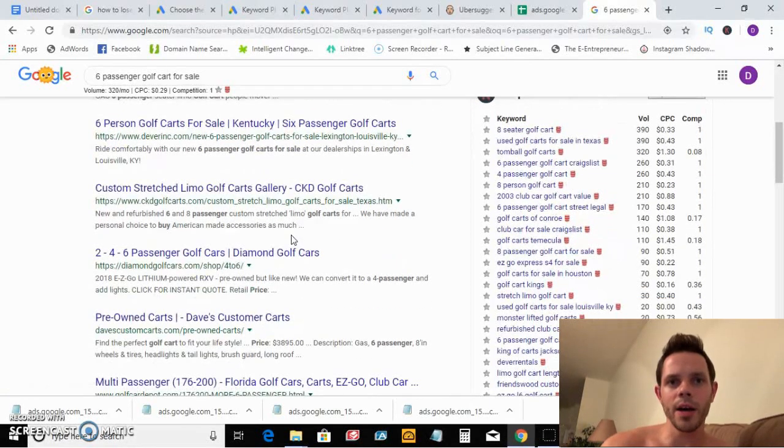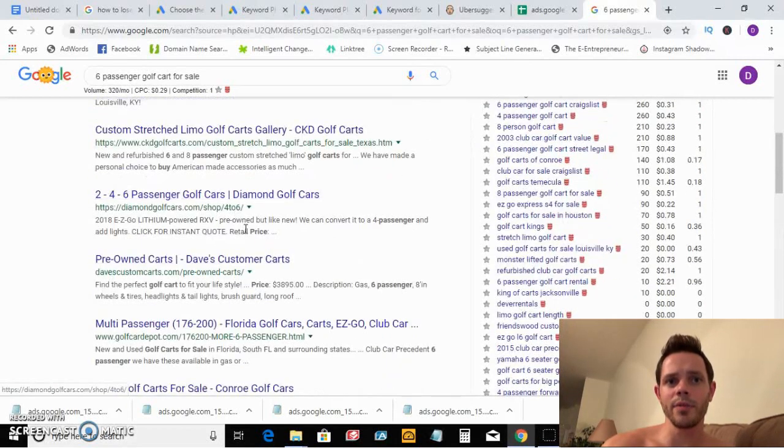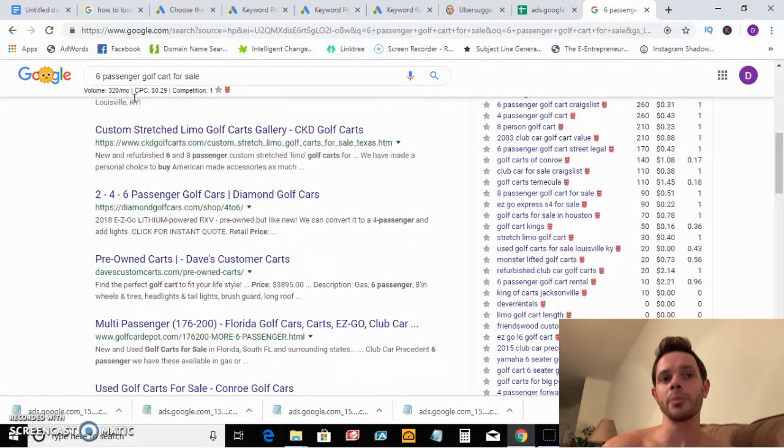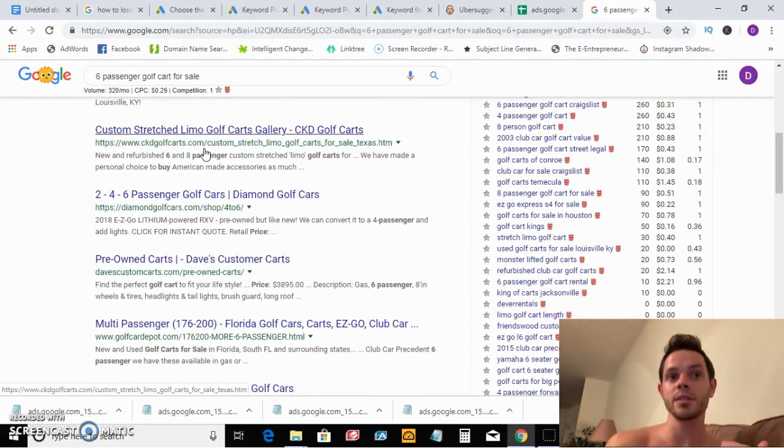Okay, that's pretty close. But then here, custom stretch limo golf carts for sale. This one doesn't even have anything, it's just a link to the shop. Pre-owned carts. So if you did an article like "best 6-passenger golf carts for sale," Google's going to say ding ding ding, that's exactly what they're looking for. We're going to show that to them because that's what they want to see. So if you write a massive review.